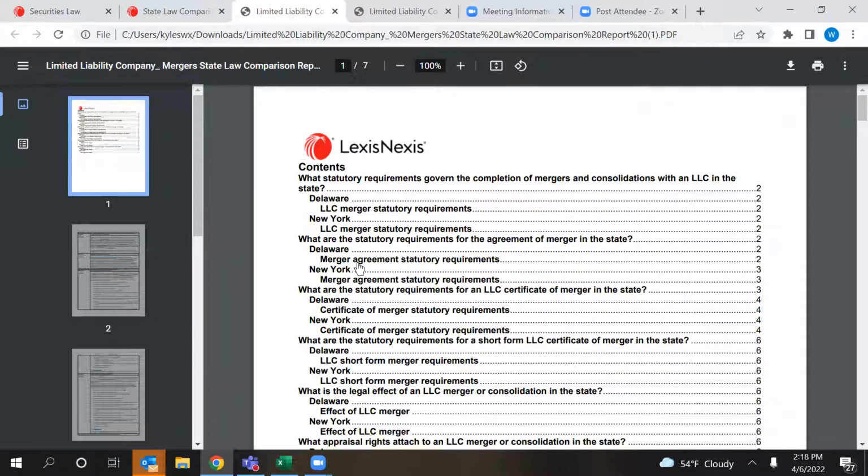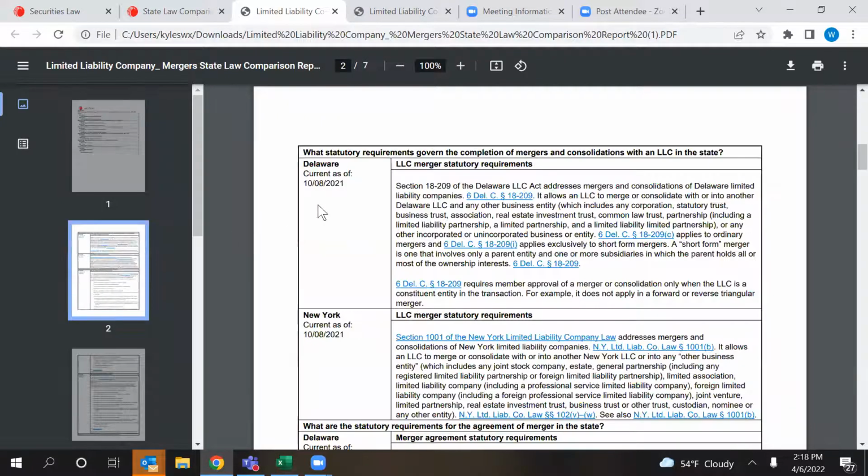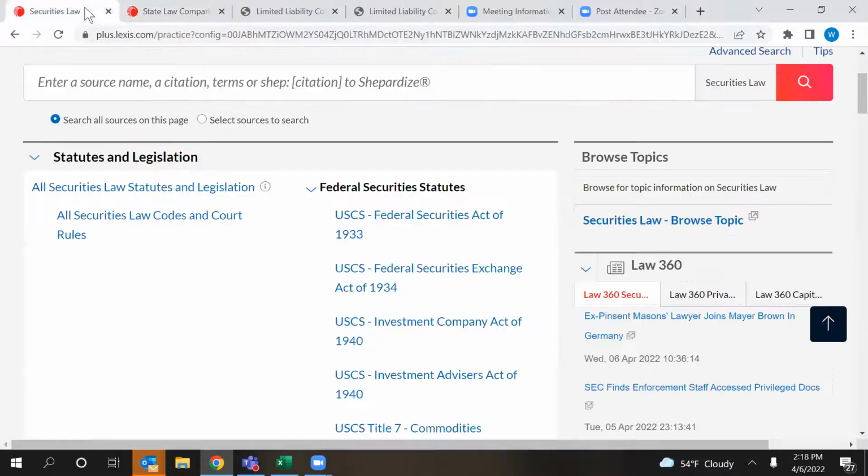And so once you've downloaded the report, you have your questions, you have your applicable jurisdictions, the page number here on the side. And then once you're within the report, you're then brought to your short answers where the system is supplying you with the primary law, including hyperlinks out to the primary law if you want to see it in full context. So that is the state law comparison tool.